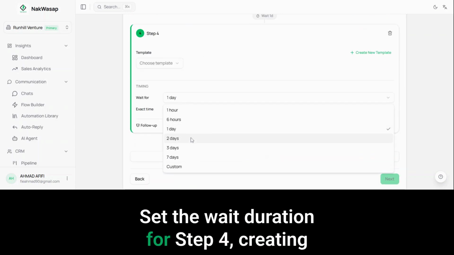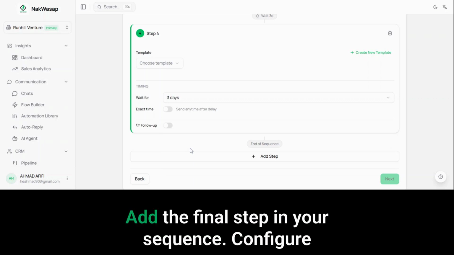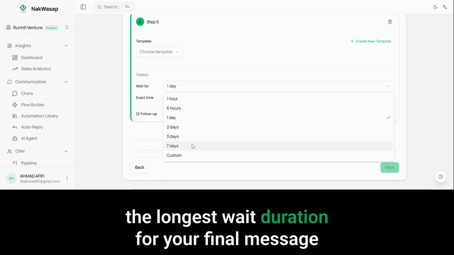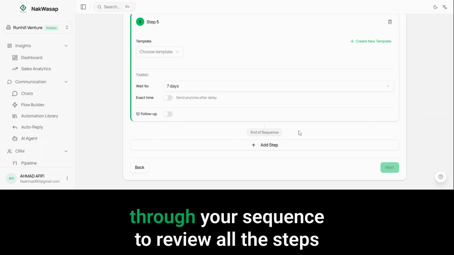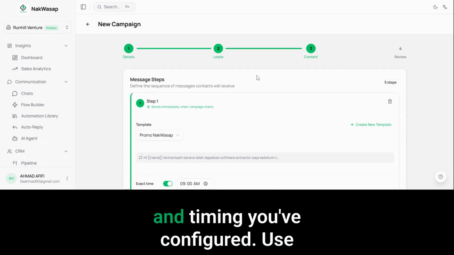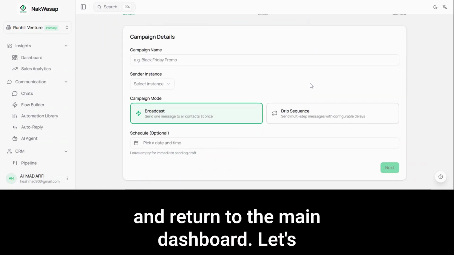Set the wait duration for Step 4, creating a longer gap for better engagement timing. Add the final step in your sequence. Configure the longest wait duration for your final message to complete the nurturing sequence. Scroll through your sequence to review all the steps and timing you've configured. Use the back arrow to exit the campaign setup and return to the main dashboard.